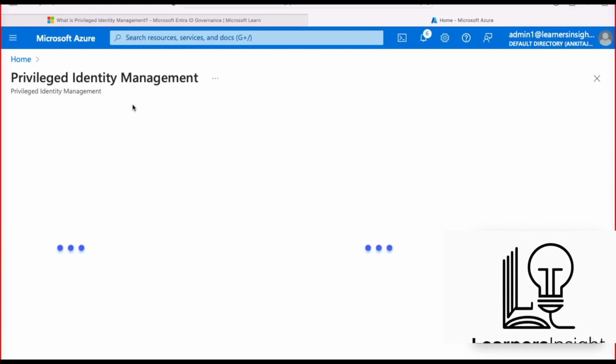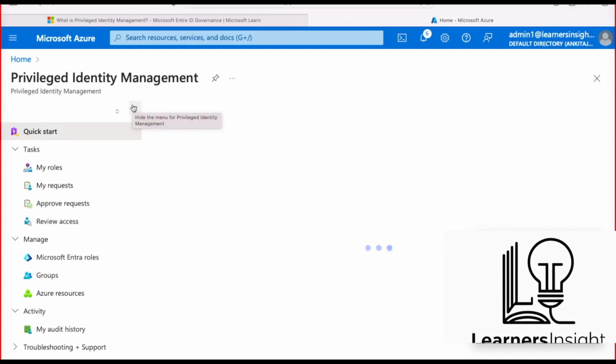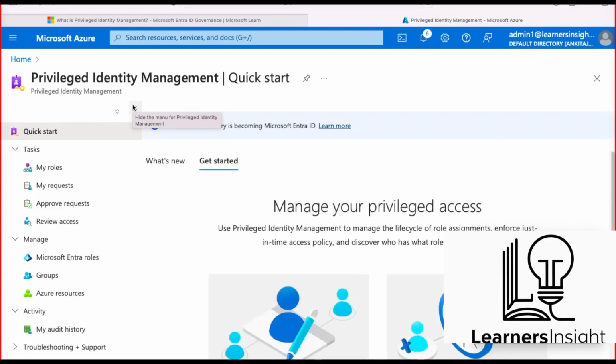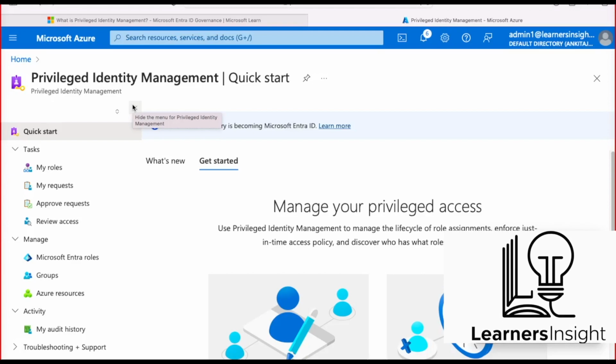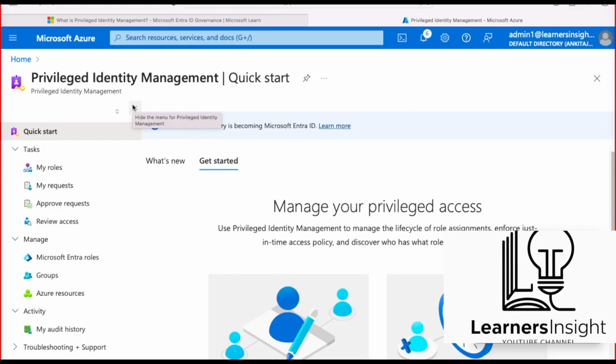So as we've already discussed, there can be two types of assignment. One is eligible assignment and one is active assignment. In the eligible assignment, we have two categories. One, to make him permanently eligible, or to make him eligible for a time period, maybe from today to 10 days from now. In the active assignment, we can permanently make him active, but that will reduce the impact of why we are using PIM.